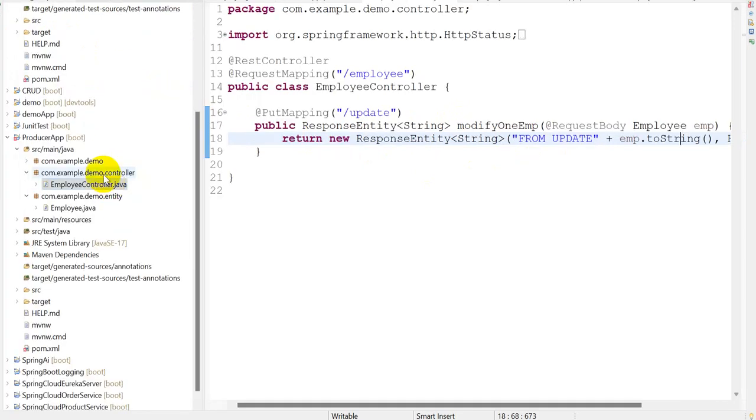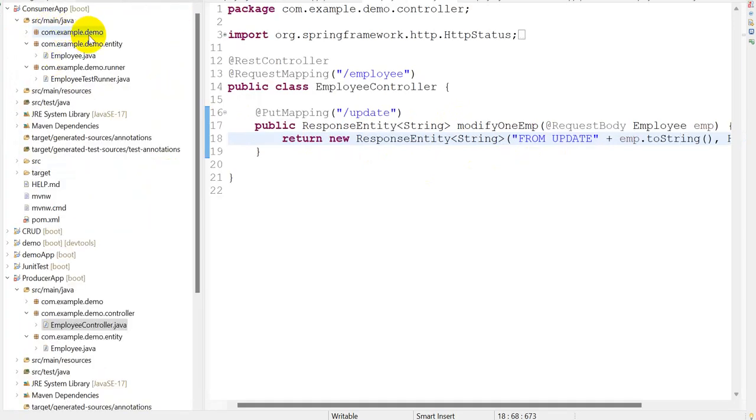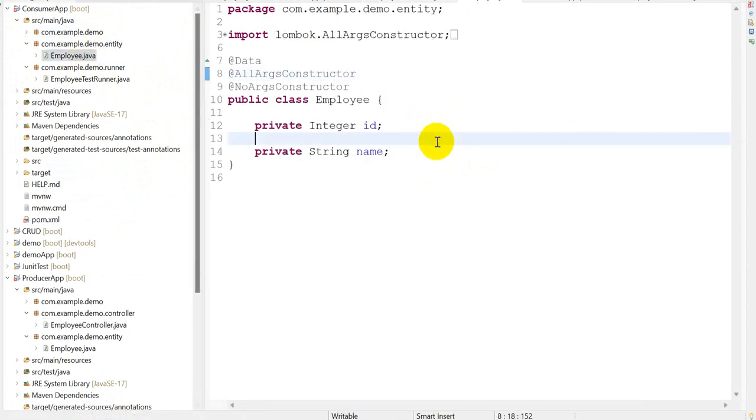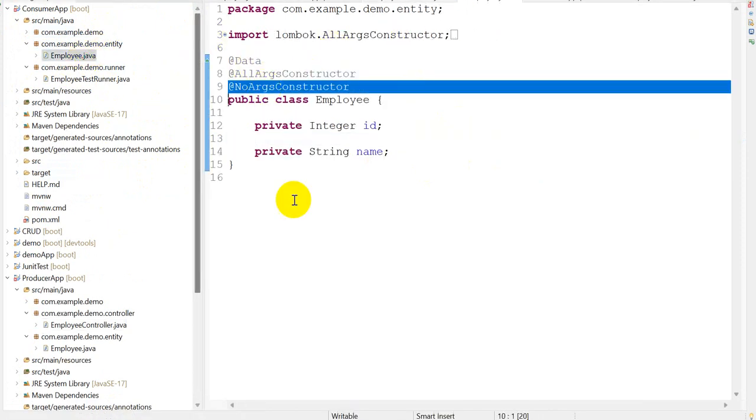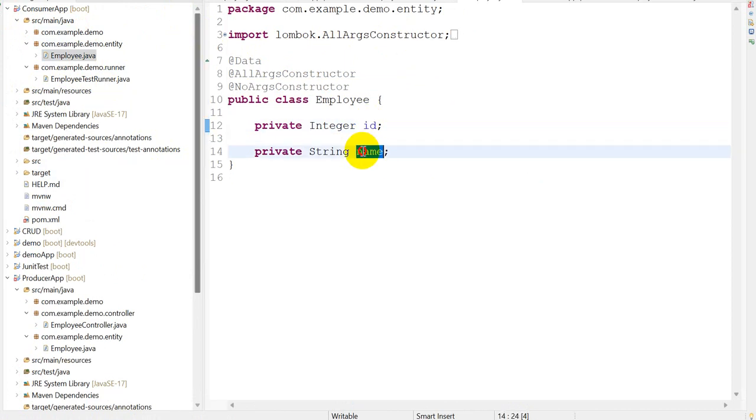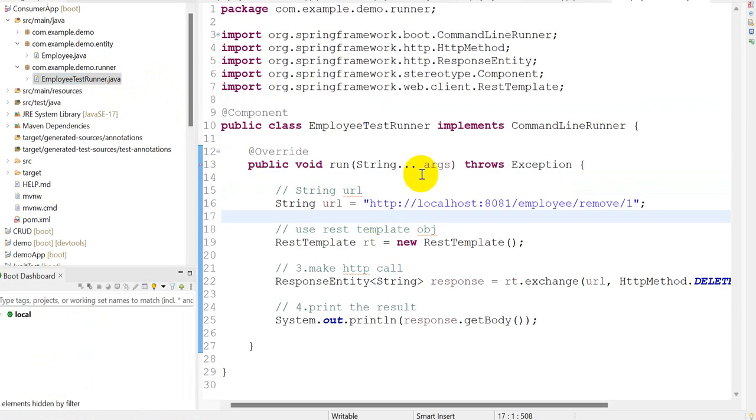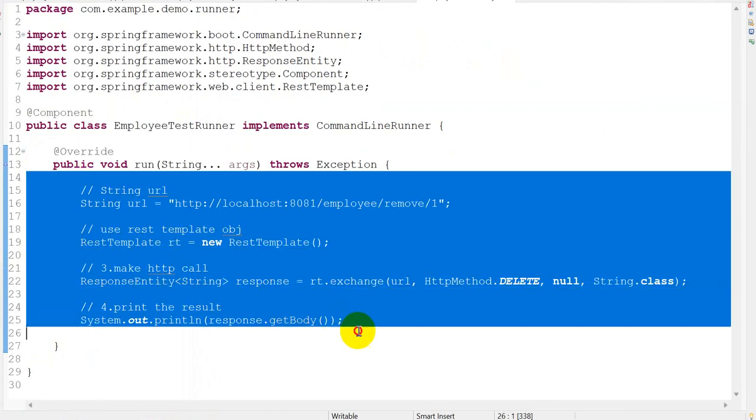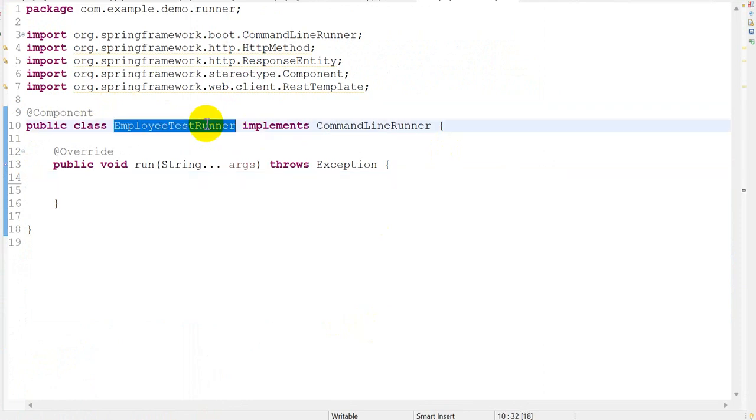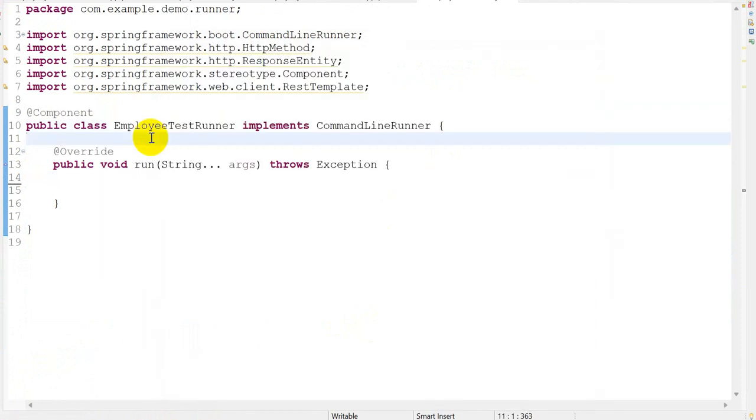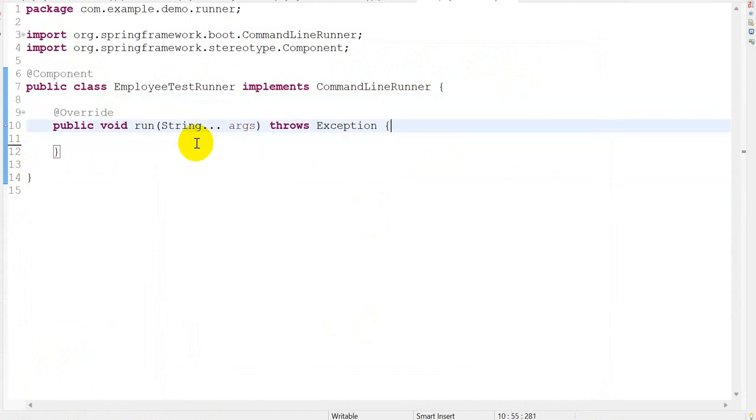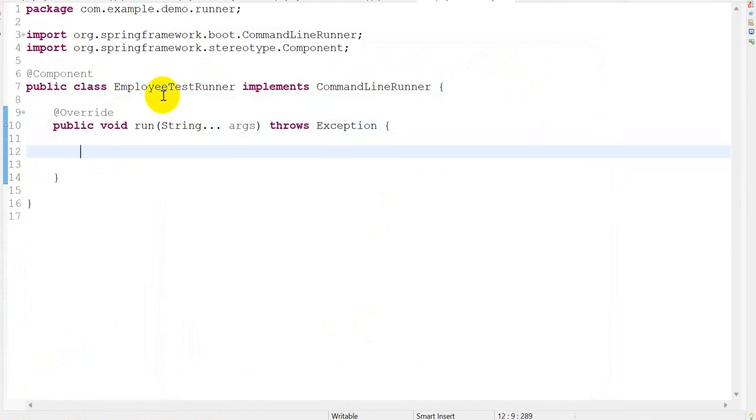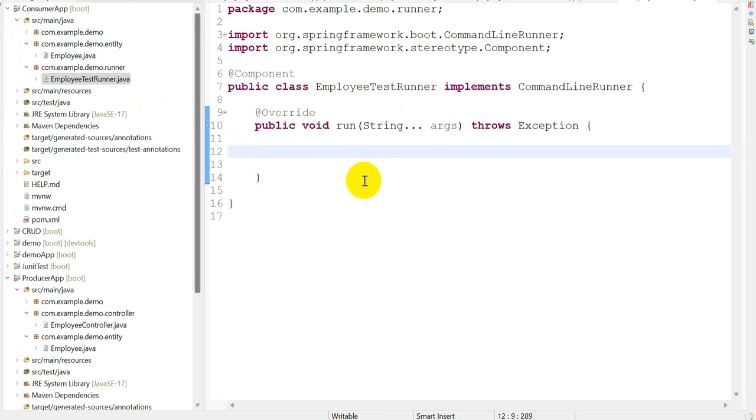Now this is done for the producer app. Now it's time to see the consumer app. Inside that also we'll create one entity called Employee with two fields, id and name. Now it's time to consume this using RestTemplate. Here I have created one class, EmployeeTestRunner. We will implement CommandLineRunner, which has a run method that we override. So after running this consumer app, the logic inside this will be executed.